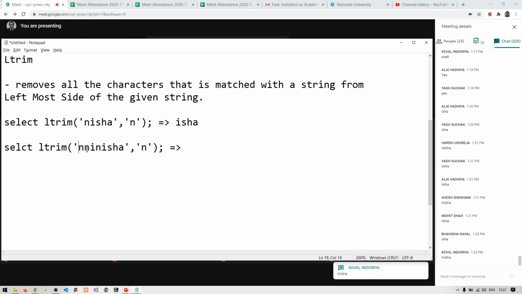Again pick up the leftmost character of the string, that is n. Is it matching with this? Yes. So again remove this n. Again pick up the first character of the leftmost side, that is n. Match it with this. Yes, it is matching. So remove this. Again pick up the leftmost character, that is I. Is it matching with n? No. Then stop. We are not going to move further. Once we get a mismatch, we will stop at that particular point. So the answer will be Inisha.